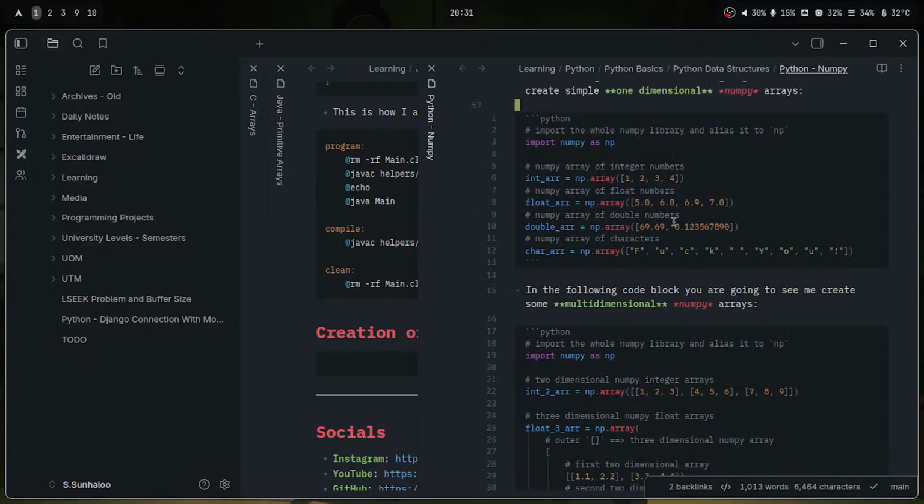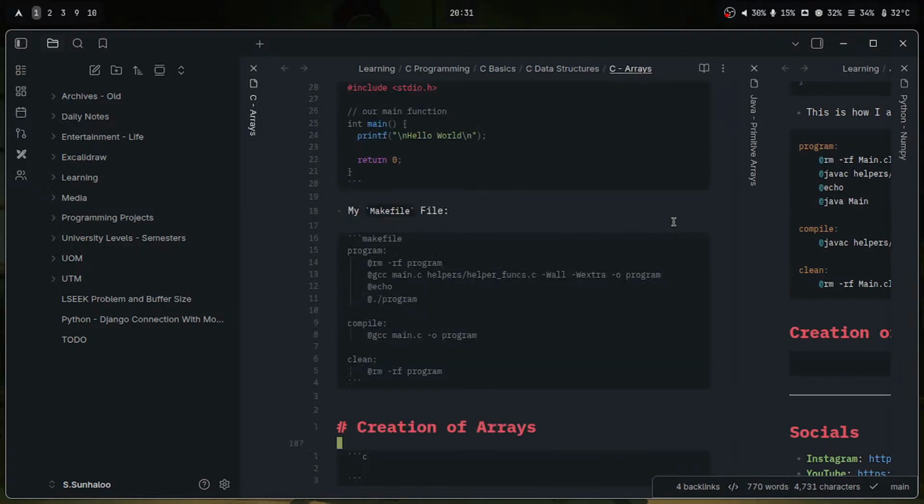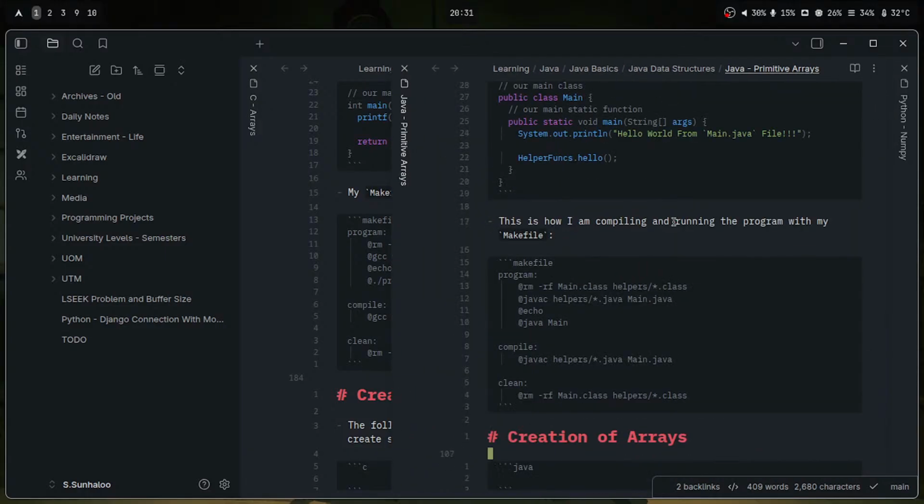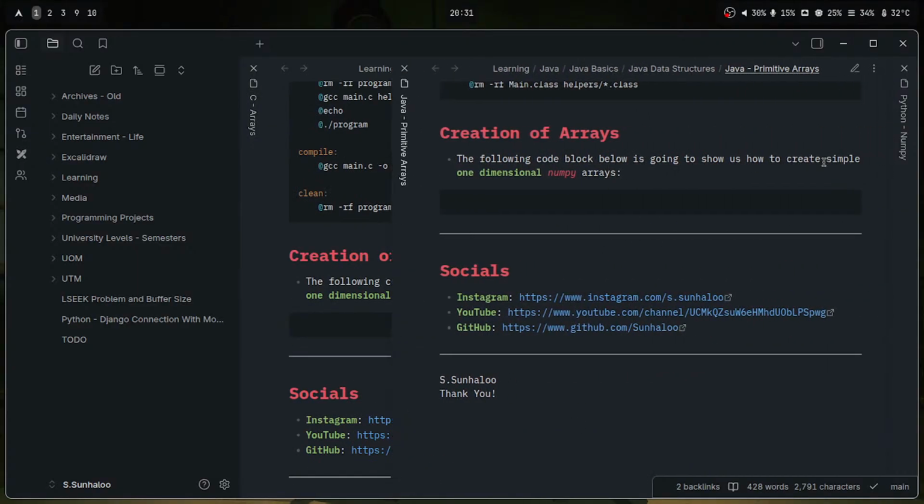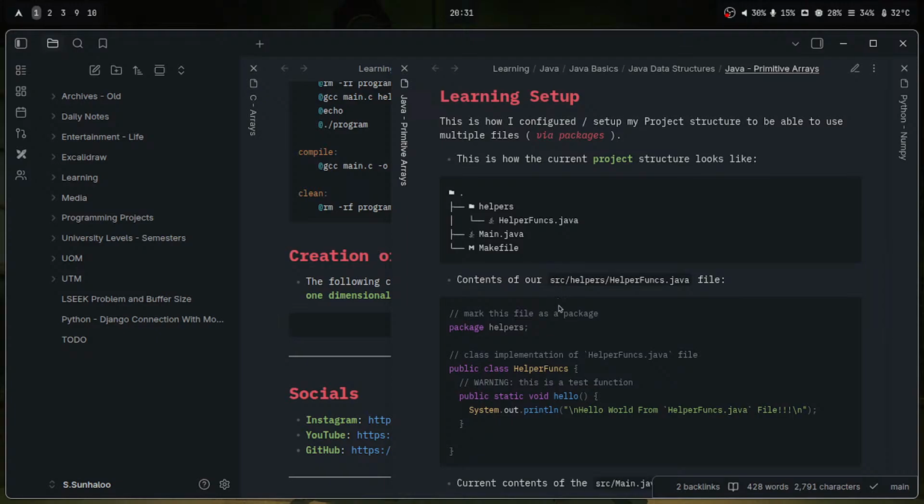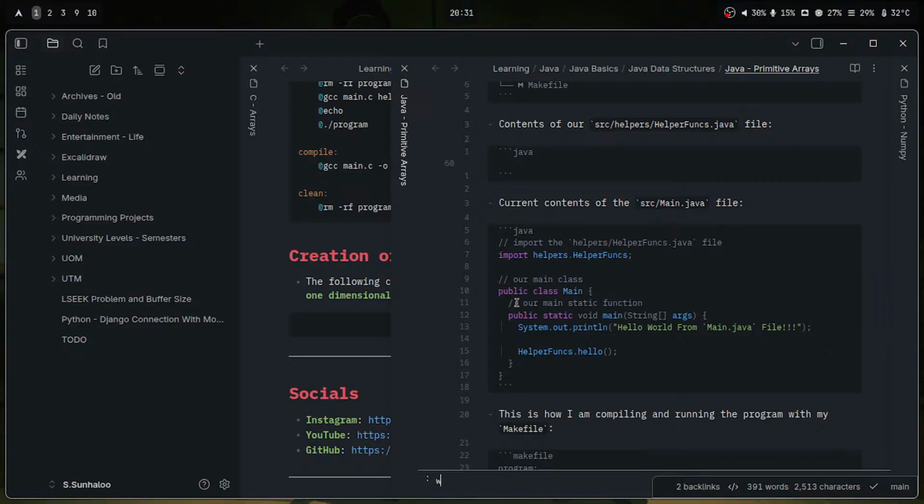So wait, let's just copy this. Why not? The following code block is going to show us how to, you know, so let's go ahead and create some arrays. How do you create an array in C? That's what she said. Oh yeah, I need to implement my. Oh no. This is not good. I need to actually implement it.